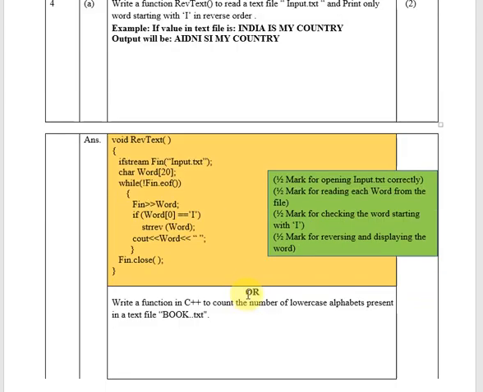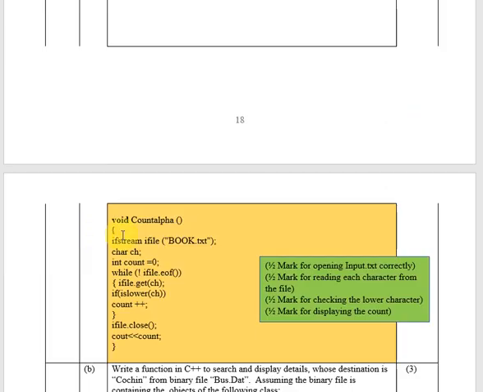Now one more question has been given as an alternative question. You can do either this one or this one. Now this question is, write a function in C++ to count the number of lowercase alphabets present in text file book.txt. We have to count the number of lowercase alphabets. So let's see how we can do that. The code for the same is void countalpha. We are declaring a function.